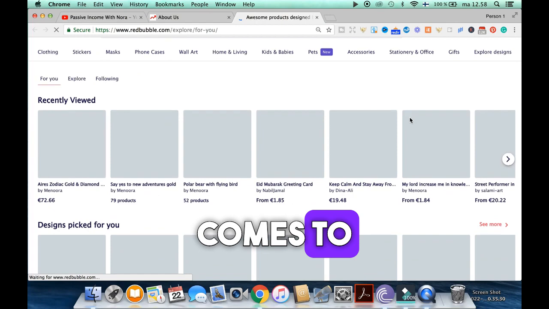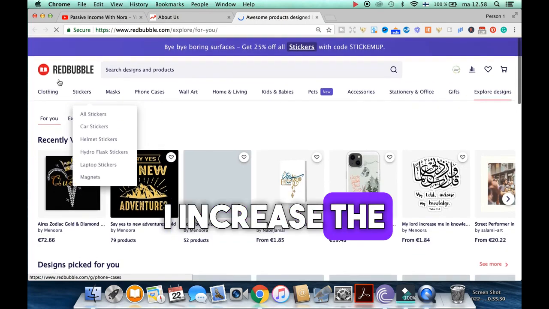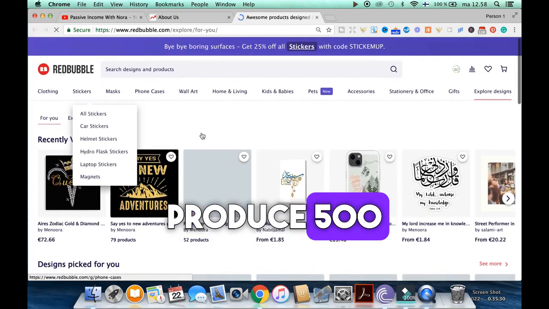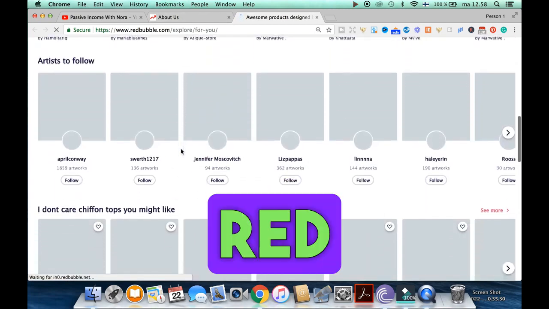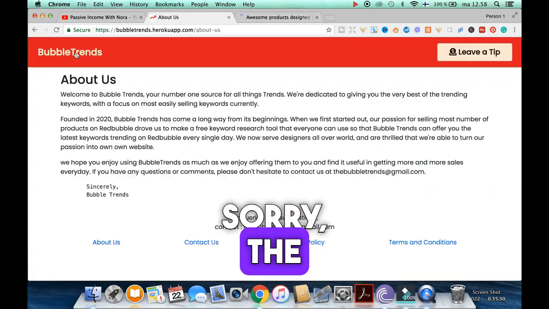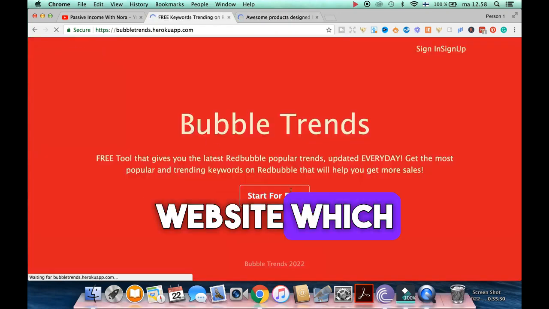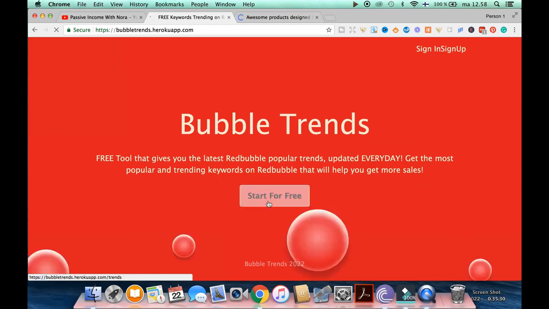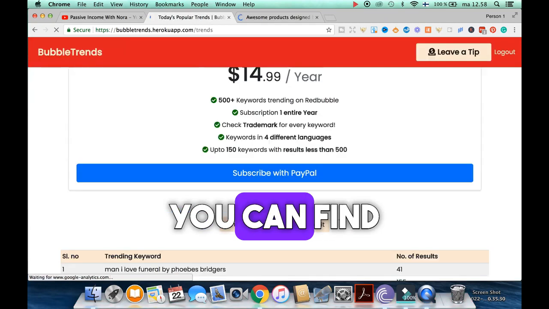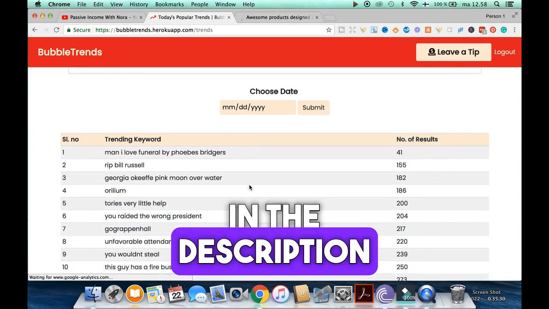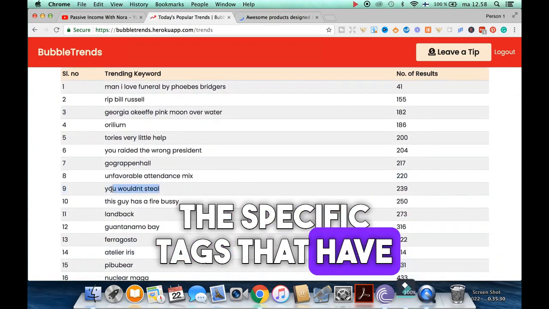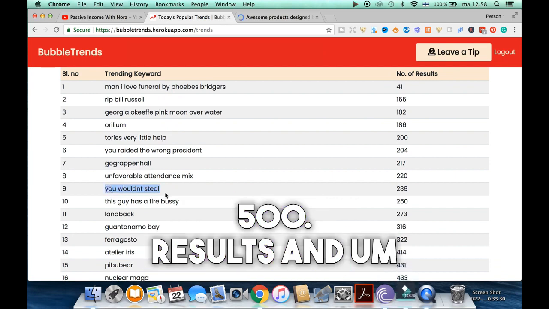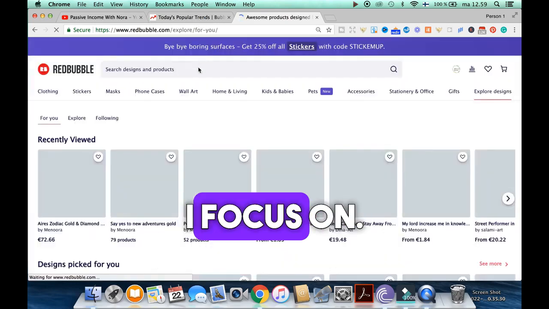So when it comes to evergreen keywords, I increase the formula to produce 500 results instead of the 300. And this really helps. So I'll go into the Bubble Trends website, bubbletrends.heroculp.com/trends. You can find the exact URL in the description box below. And I focus on the specific tags that have 500 results, and this really helps as well. So 500 and below is what I focus on.